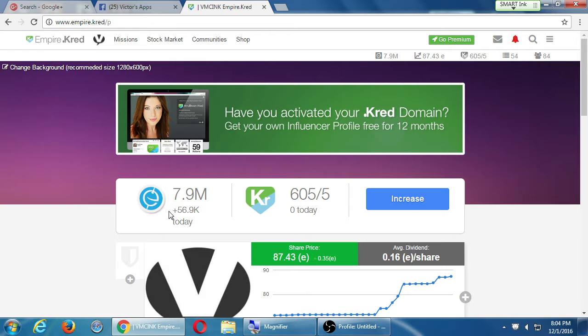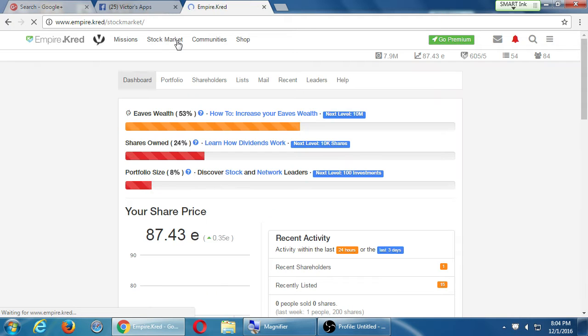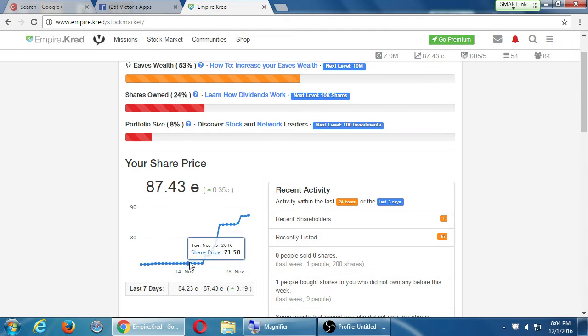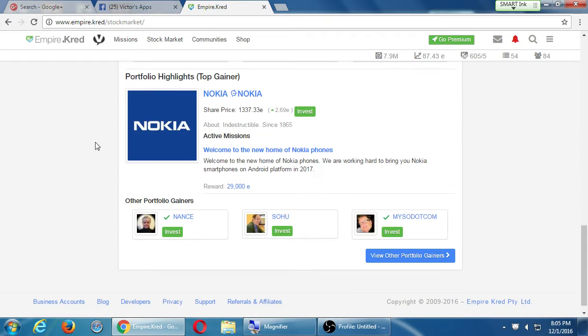And at the moment, I have 7.9 million EVs in this account, earned 56,000 today. It's all virtual money, unfortunately. There's no way to cash it to real money. But the point of this is, okay, I have capital, I have money to then run ads to reach the audience. I'll look at that in a moment. But again, the stock market aspect of things is the stock of this account has been going this way, and then it's risen, because this is based on the activity of the networks connected to this account.